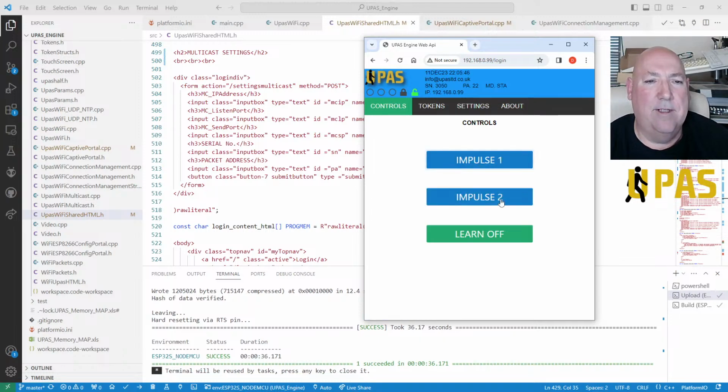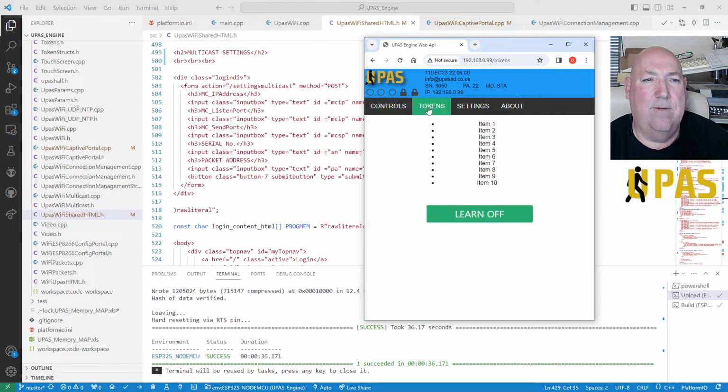Impulse 1, yeah. Oh, we still got our learn button, so that needs to move. We need to remove that one and take it into tokens. We've already done that. So let's go on to tokens. Oh, we've got our first view of our unordered list of items and our learn button.